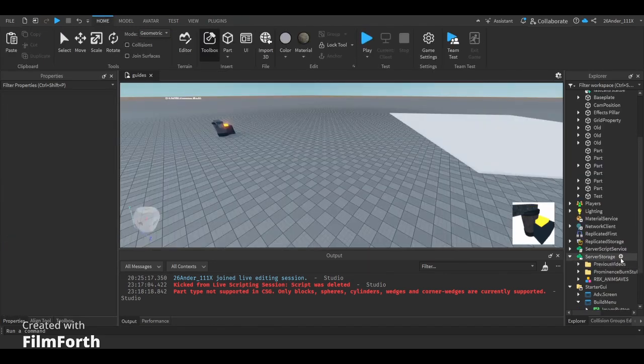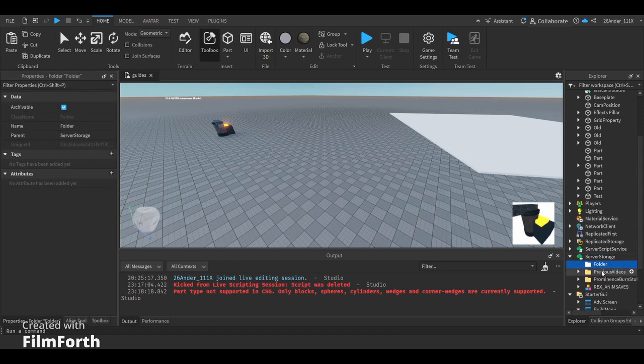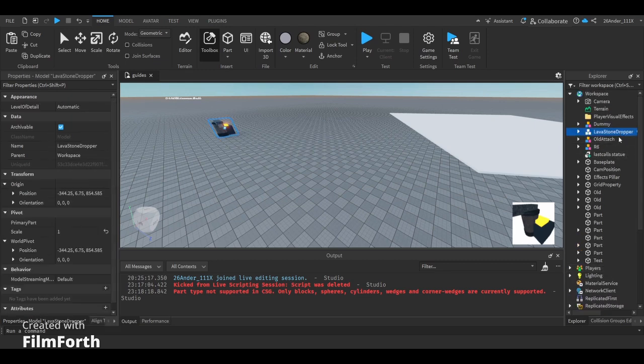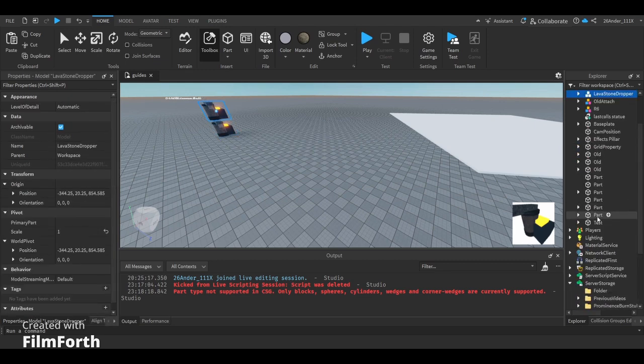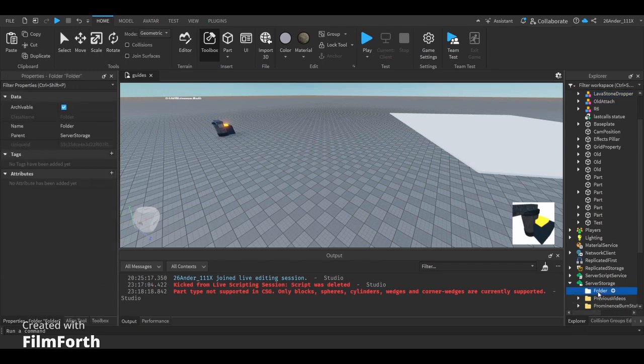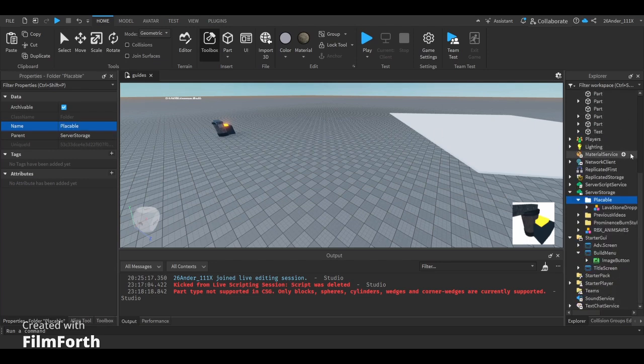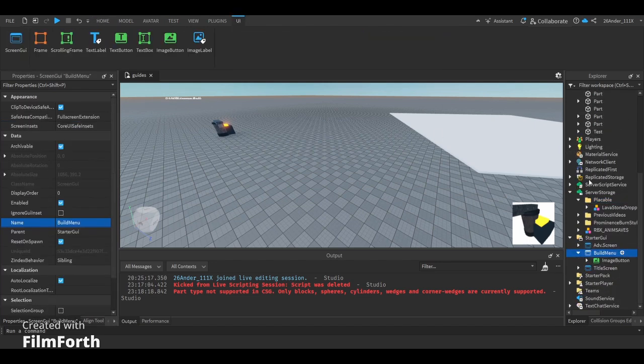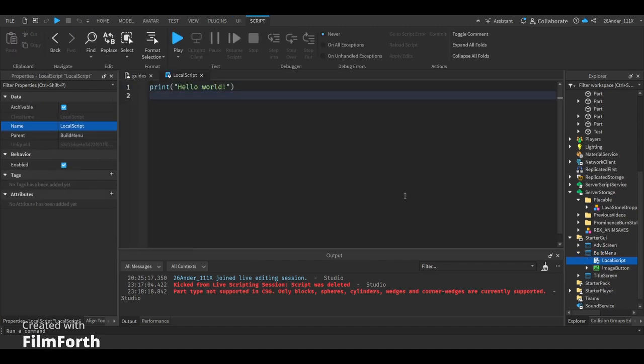Alright, we need to do one last setup. Put in server storage. We want to have a way to store all of our placeables so we can replicate it over to our server. So we copy this, and then we paste it into our folder. In a more complex game, you'd want to organize it better, but for the sake of this video, we're only going to have one folder. Now, let's start off with creating the local script first, and I'm going to do a time lapse of my scripting, like my recent video. So let's begin.